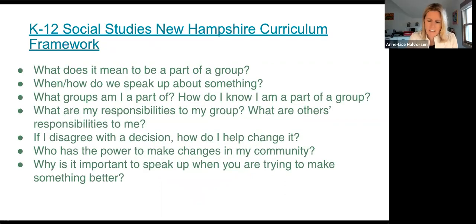Great. Yeah. Thank you, Jane. And, as Jane said, we took a look at the K-12 Social Studies New Hampshire curriculum framework because we wanted to get a sense, because education is different state from state. And so we wanted to get a sense of what were the kinds of content, skills, values that were part of civic education, especially for K-3 in your state.